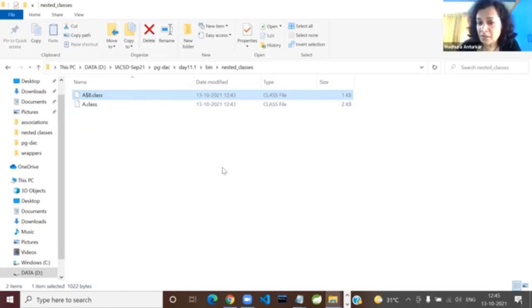So are you clear so far? You understood? You saw the dot class files. Everyone saw the 2 dot class files. One is the outer dot class and one is the outer dollar inner dot class. The dollar is for that coupling, that tight coupling or that association.